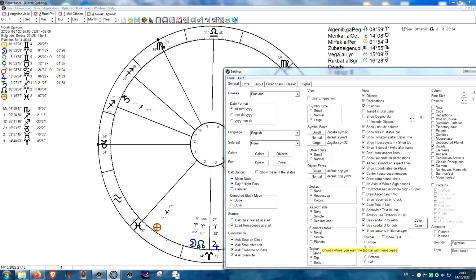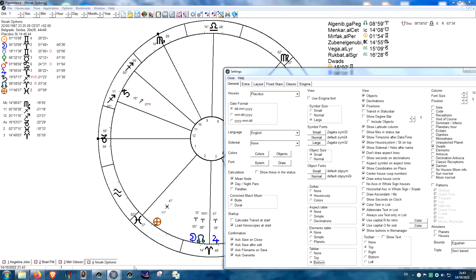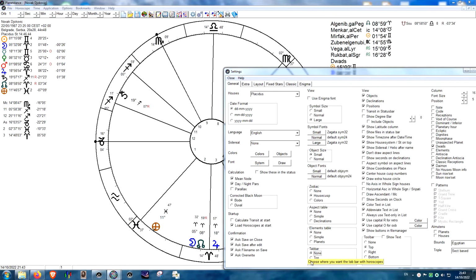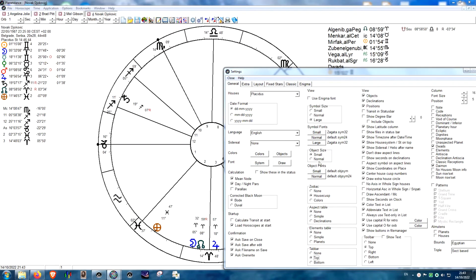For elements table, tab bar, I want it on the top here. You can have it on the bottom, as you see here. You can have none of it, or I want to see it on the top.